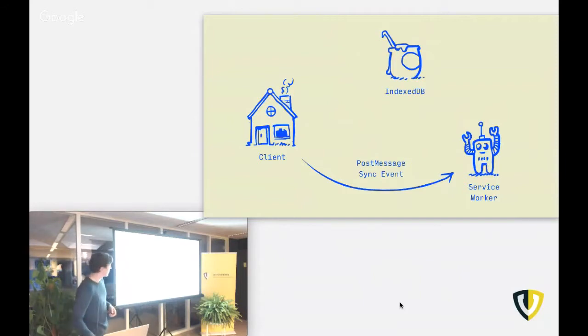And the service worker can then put stuff, at least our service worker in our situation, in IndexedDB, which is a database that lives in the browser and is accessible by the service worker as well as the client. And the IndexedDB can send stuff back to the service worker. So this is our basic way of letting the client communicate with the service worker.